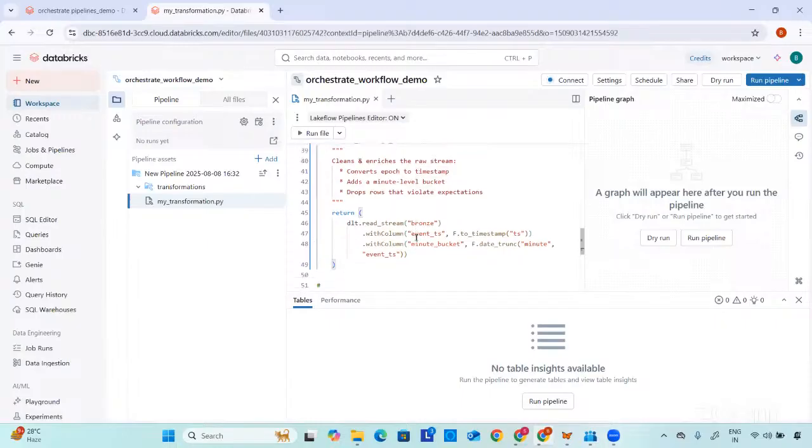From the bronze layer, we are first checking the data. We are validating the data. After validating the data, I am taking event TS, which is an epoch timestamp, which is not very human readable, and transforming that to a timestamp which has hour, minute, and second segments.